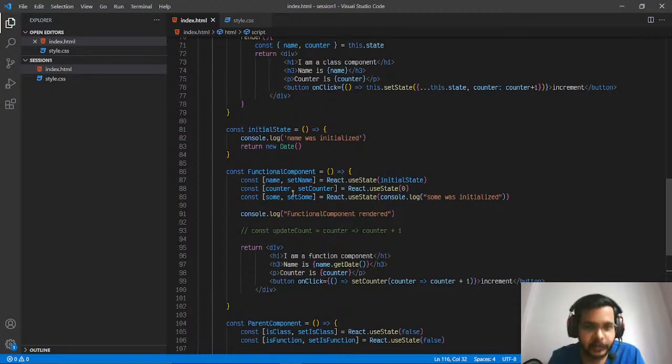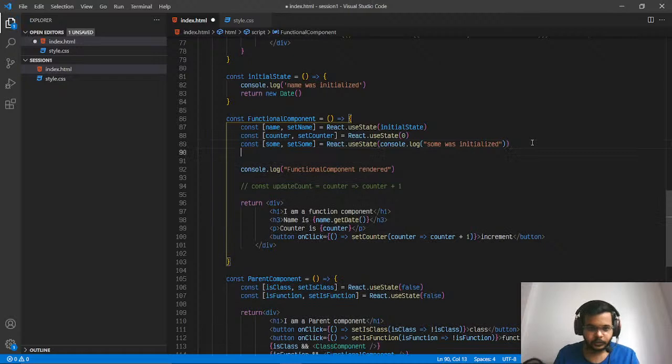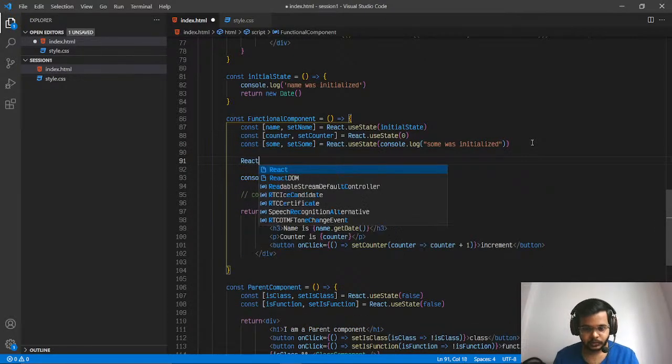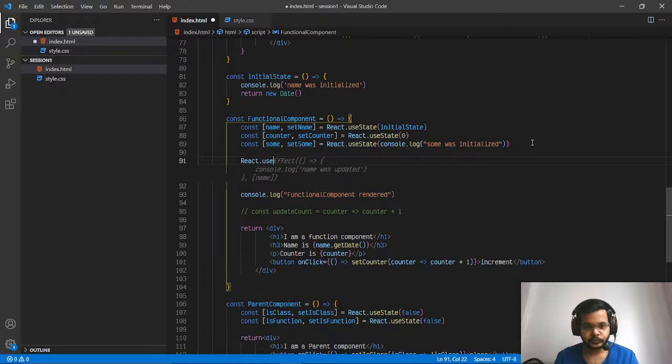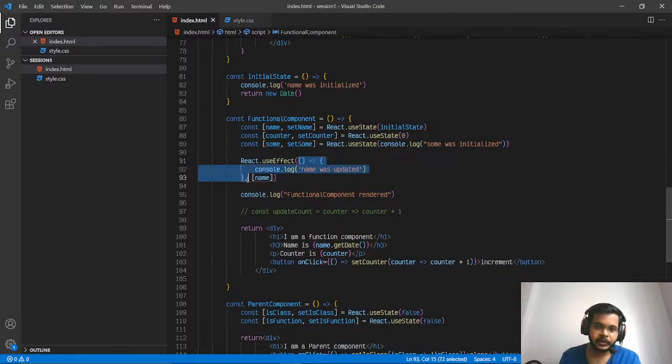Now to have similar functionality of those lifecycle methods in your functional component, you need to make use of useEffect. Okay, so that's another hook. So let me bring in that hook, React.useEffect. So useEffect is another hook. As I said, all hooks are just functions. So this function takes two arguments. First is the callback that you want to execute, and second is the dependency array.